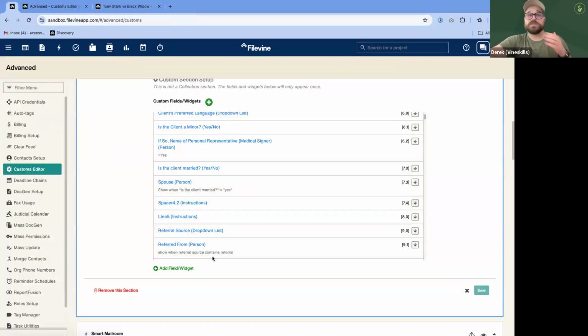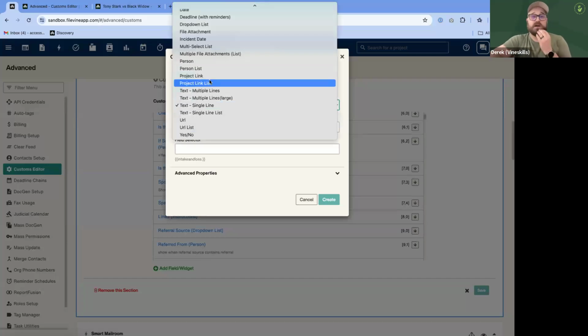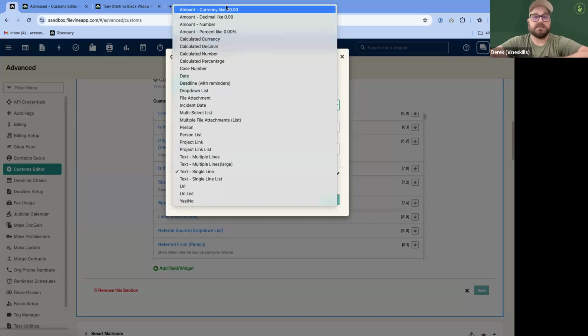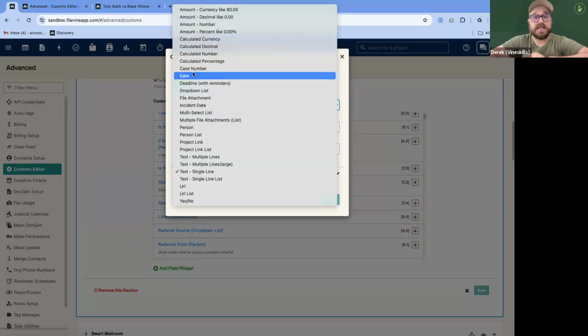Okay, so those are our spacers. Looking at our widgets, I mentioned we have our fields and then we have our actual widgets. Your fields are generally what you see most. We have amount fields, and then we have our calculated fields, which are calculated from all of these amounts. Dates, case number.